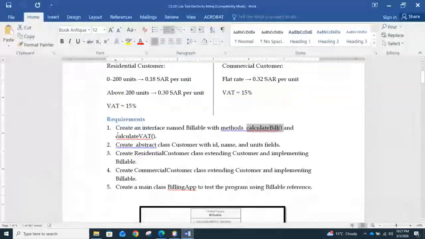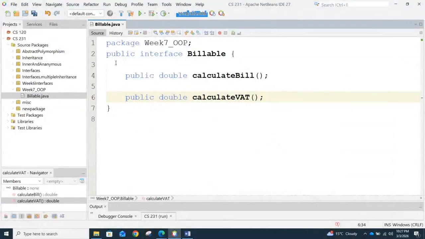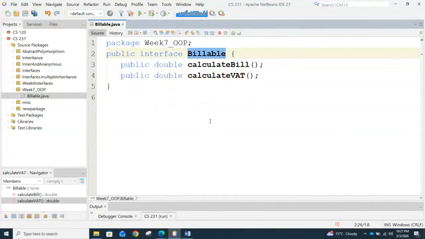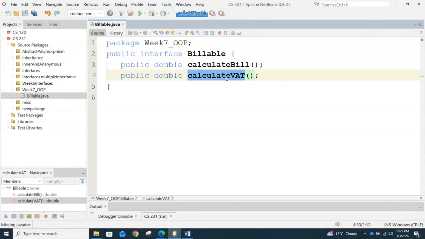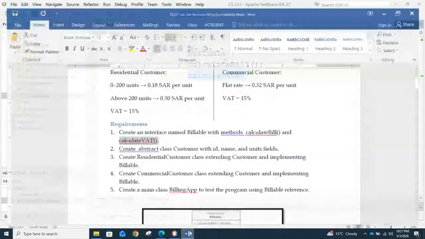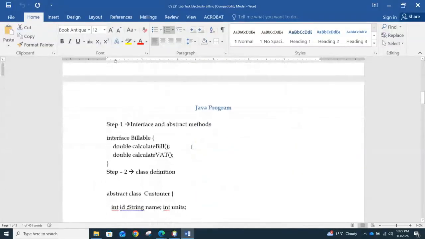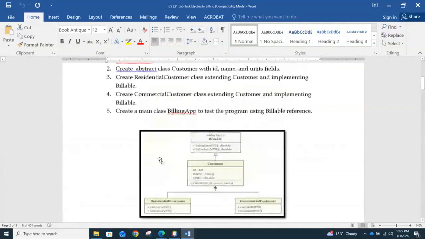What is the method here? Calculate VAT, semicolon. So you have a design, a template of interface Billable, electricity billable, right? So that has two abstract methods, calculate bill and calculate VAT. So this method will calculate the bill, and this method will calculate the VAT. We'll see the definition further. This is what I did here. Okay, this part is done. Step 1 program done.